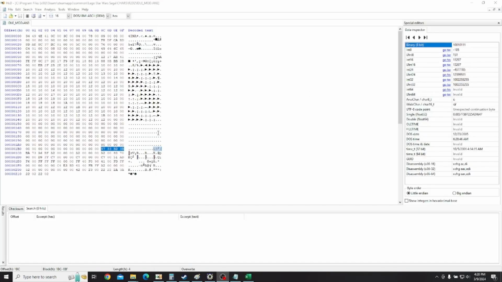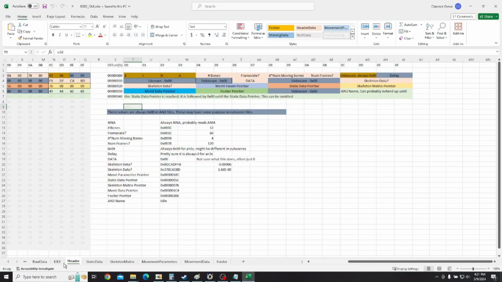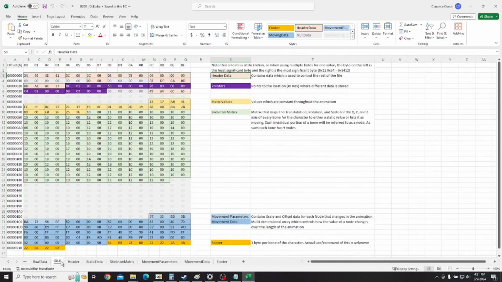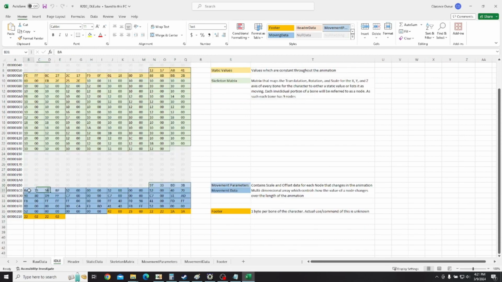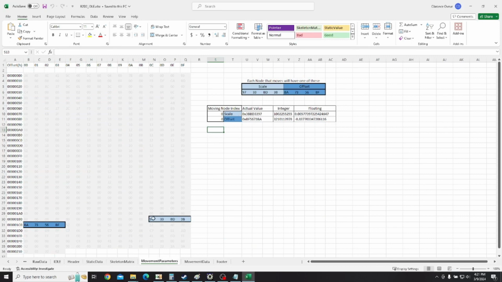So I have gone ahead and reset the animation to be just the default idle, because now we're going to start messing with some of the moving bits of R2's animation. So for starters, we're going to look at the movement parameters with the scale and the offset. So if we take a look over here, header, idle, we're going to be looking at these bits of data, which is the movement parameters, which is basically for every bone that moves.